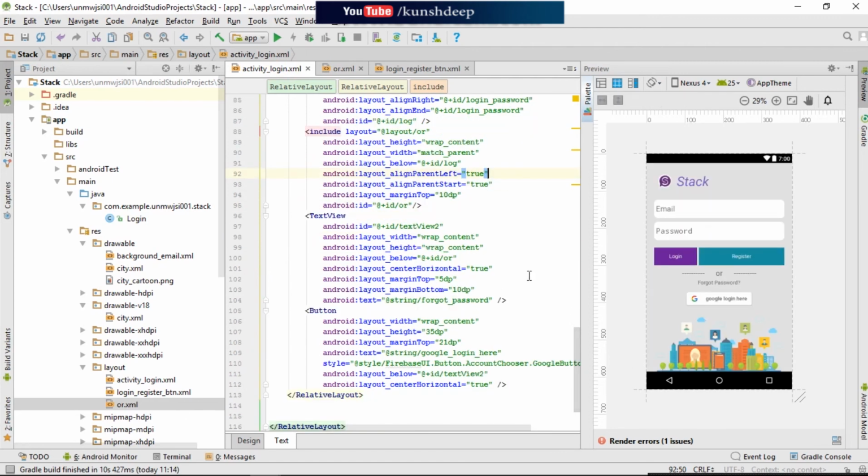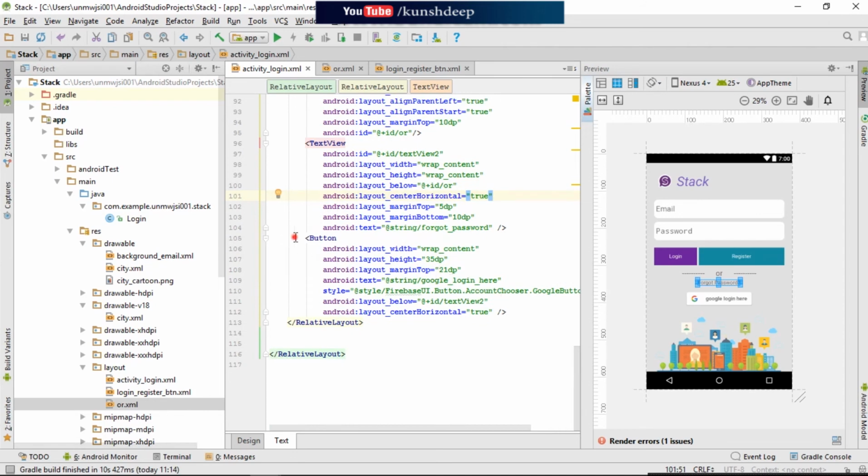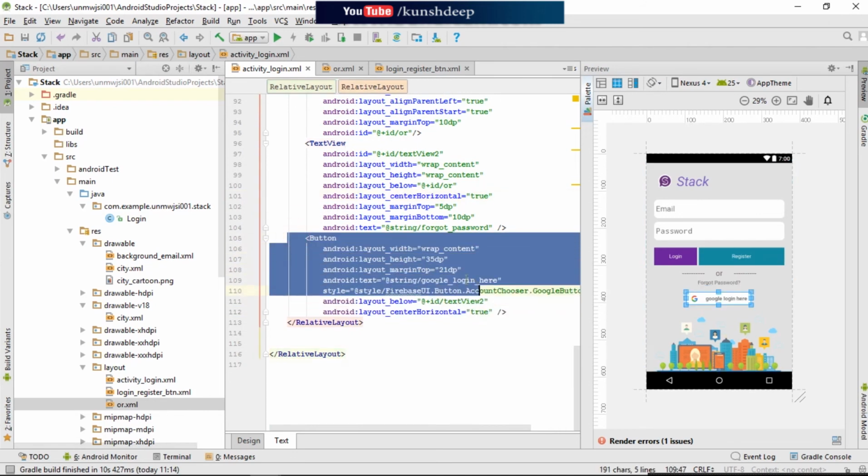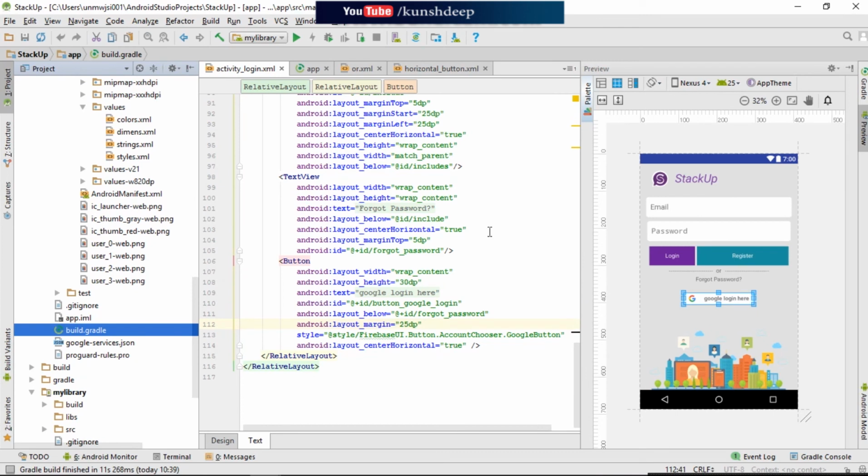And then after that I have provided a text view for the forgot password, and then the button for the Google login. Okay, so you can see guys, in the button I have provided a style also, that is the Firebase UI account chooser Google button.